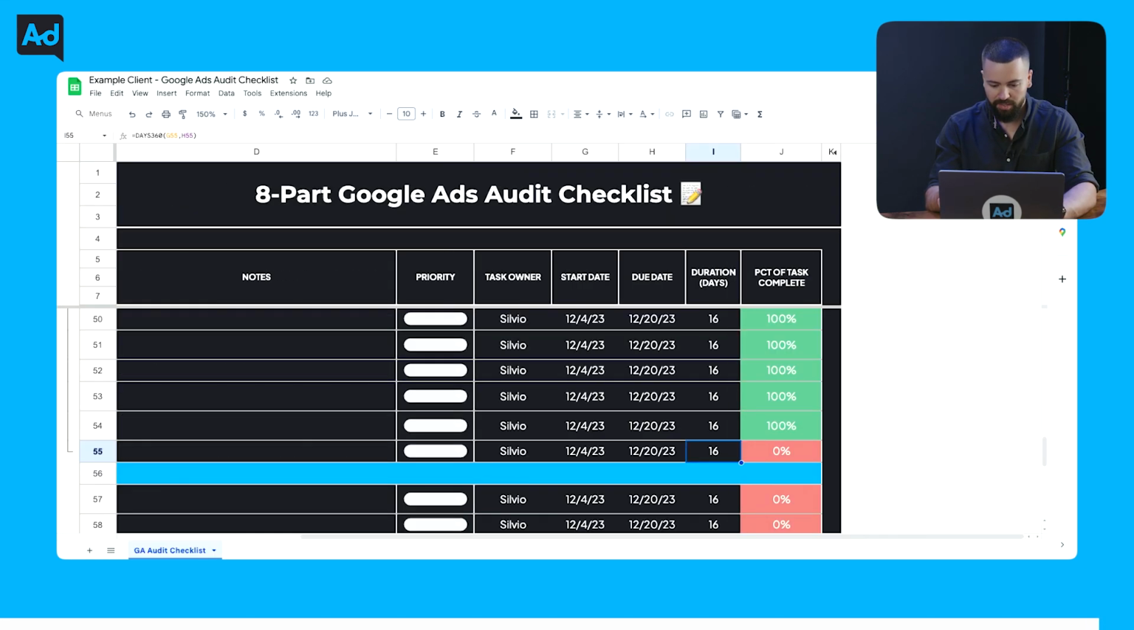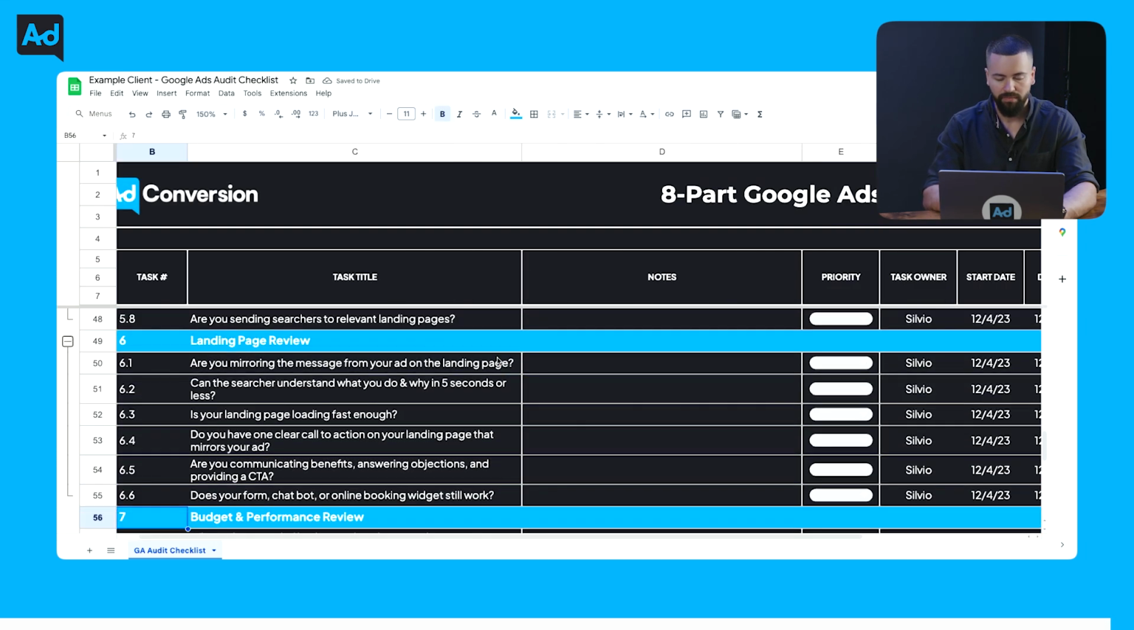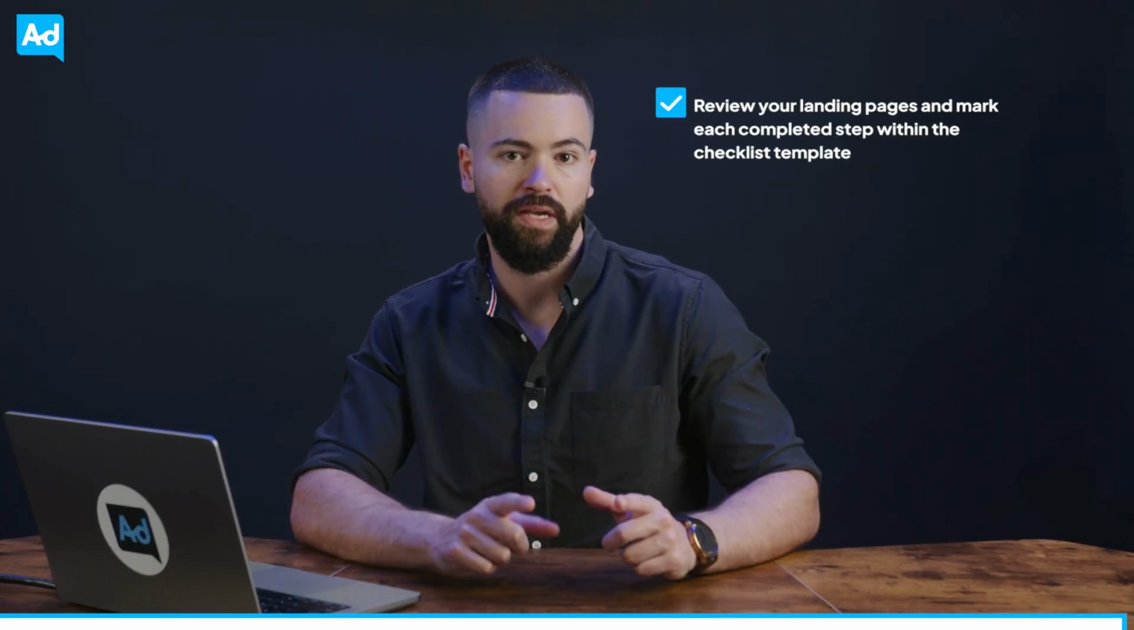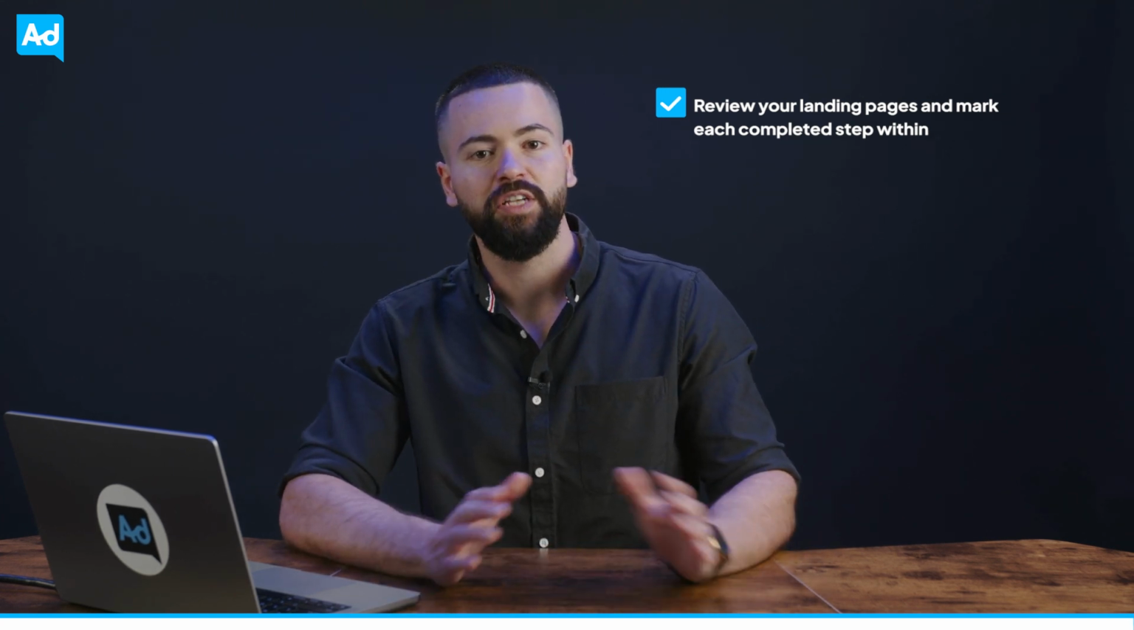And that's it. Those are the key steps here for this section of the Google Ads audit checklist for the landing page review. Your action item for this lesson is to review your landing pages and mark each completed step within the checklist template.